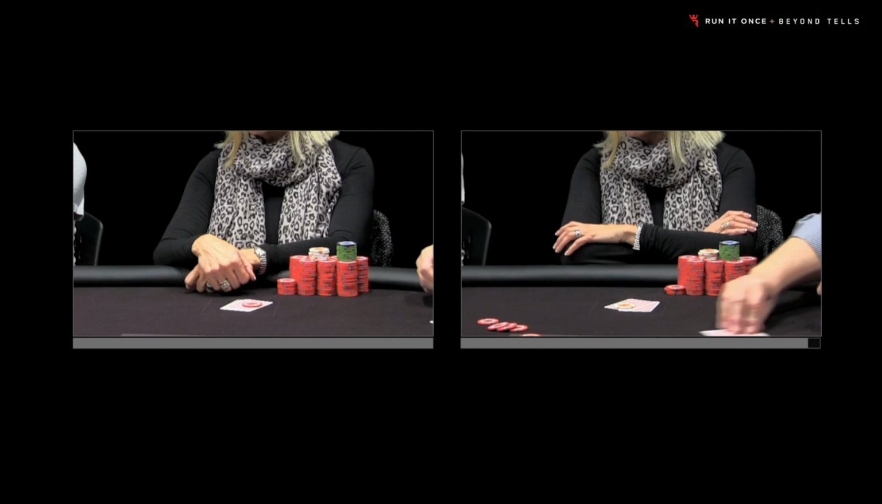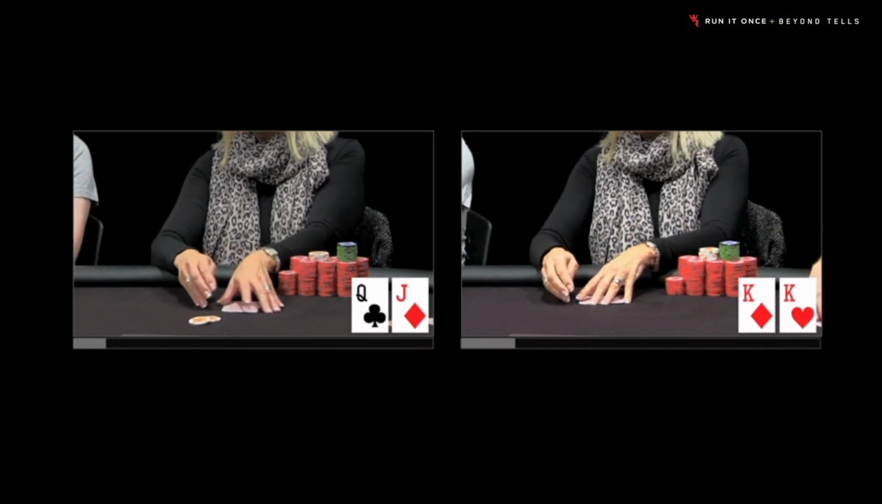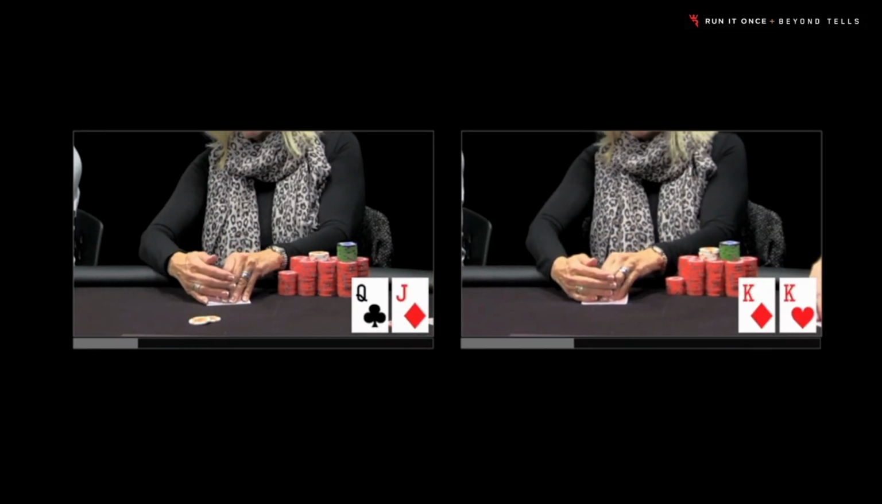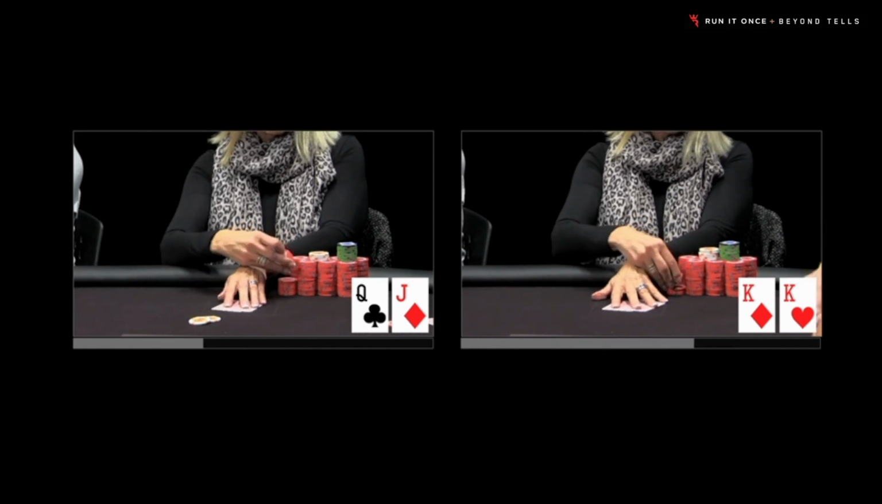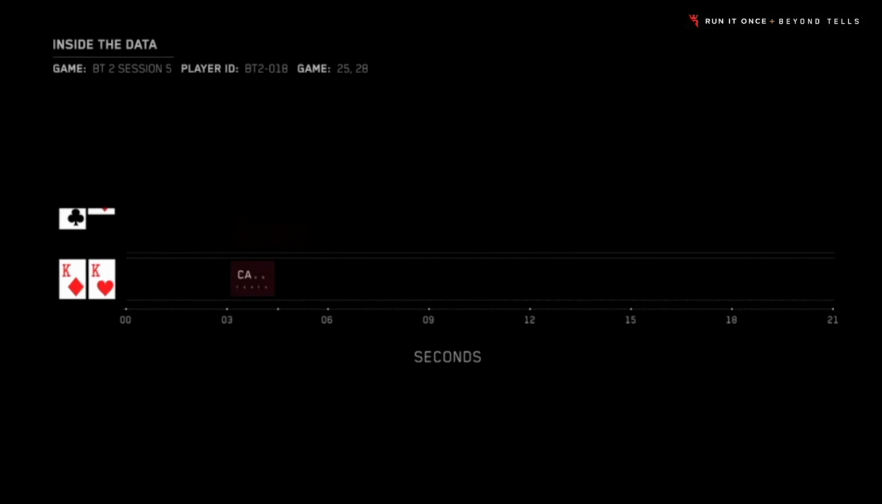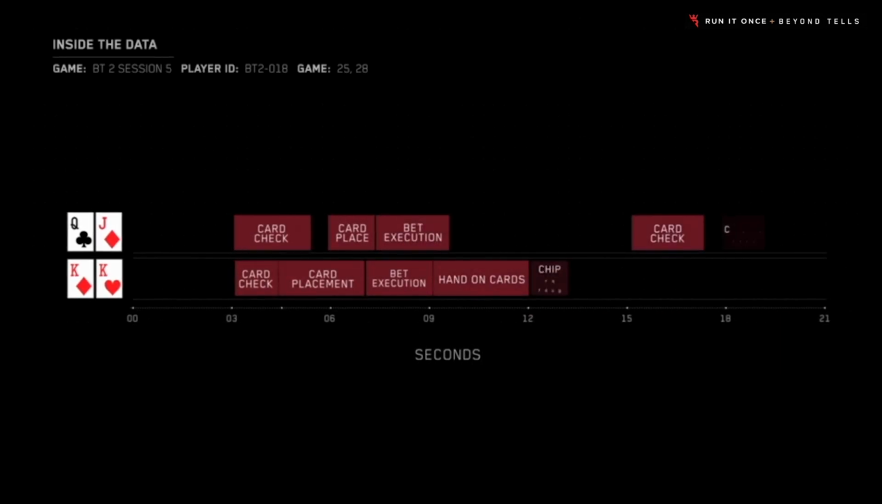These are two wildly different routines that are connected to different types of thought process. So on the left-hand side, she happens to have Queen Jack. On the right-hand side, she happens to have King. She's a lot more direct, a lot more fluid on the right-hand side. So this is what it looks like from a behavioral, like a metric perspective.